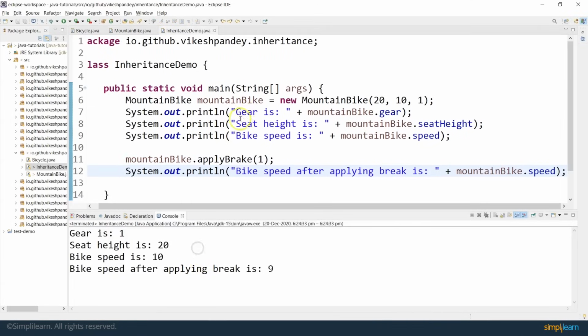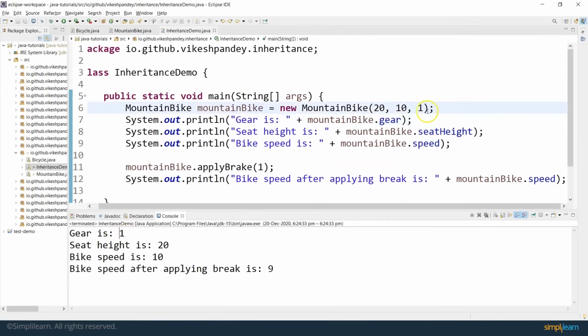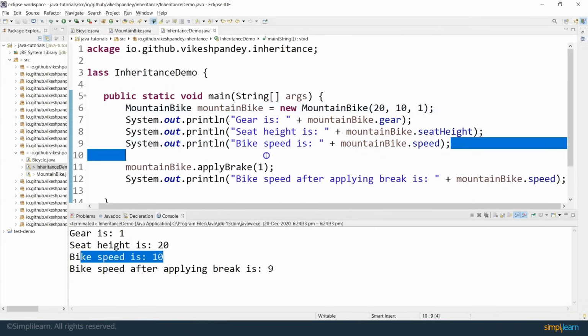Okay, so the first statement which gets printed is at line number 7, which says gear is 1 because it's coming from here. Then the seat height is mountain bike dot seat height, which is 20, which is the first argument here. And then the bike speed is 10, which is coming as here and getting printed here.